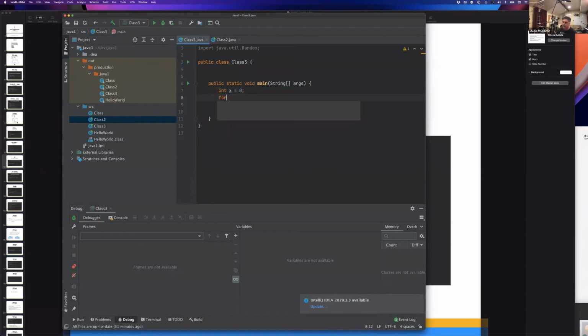int x equals 0, x less than 10, x plus plus. And this guy has a built-in counter here. You can see that that is basically in the scope, but we can print what the value is of x.